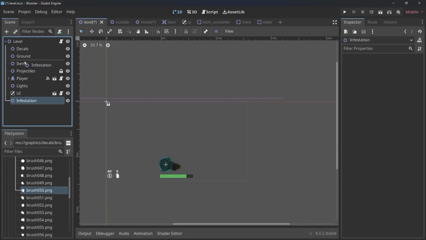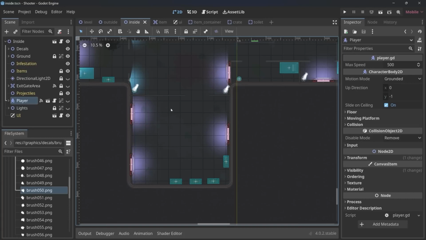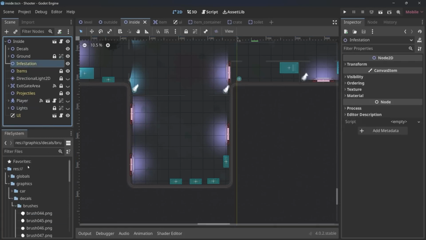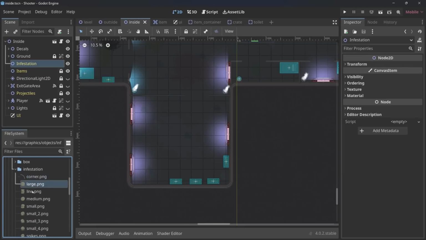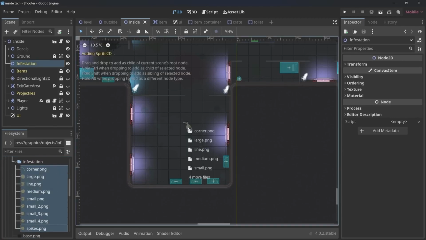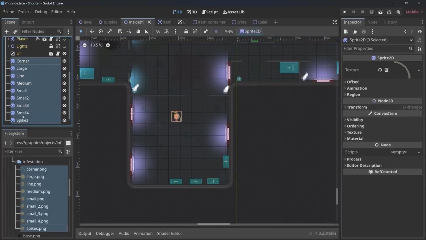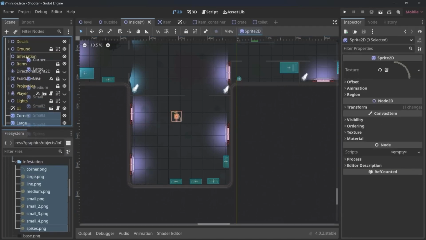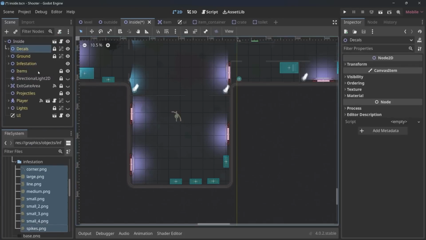And this node 2D, I'm going to call infestation. This infestation is going to be right next to the ground. And basically what this one is going to be, if I work inside of the inside level, we have infestation, and it's there. If you look under, I think it is under objects, and there we have infestation. There we have a corner, large, line, stuff like that. I basically want to take all of them and drag them into this area. And now we have added them to the parent node, so let's move them to their proper place, infestation. Also, I want to lock the decals so they're not getting in the way.